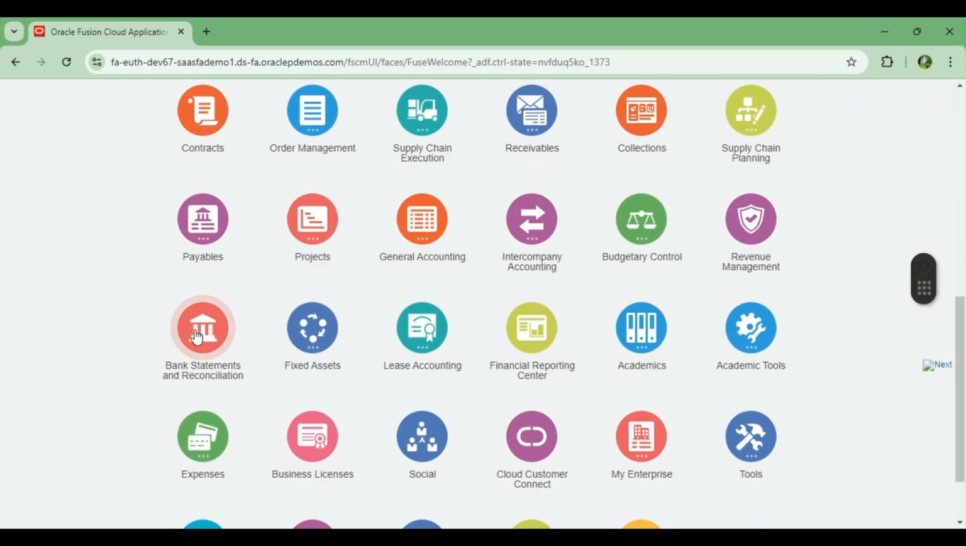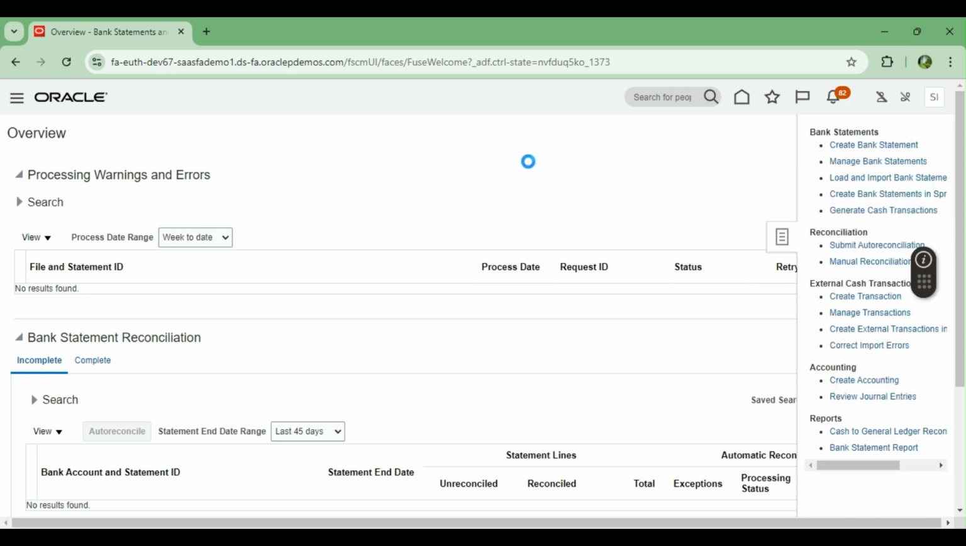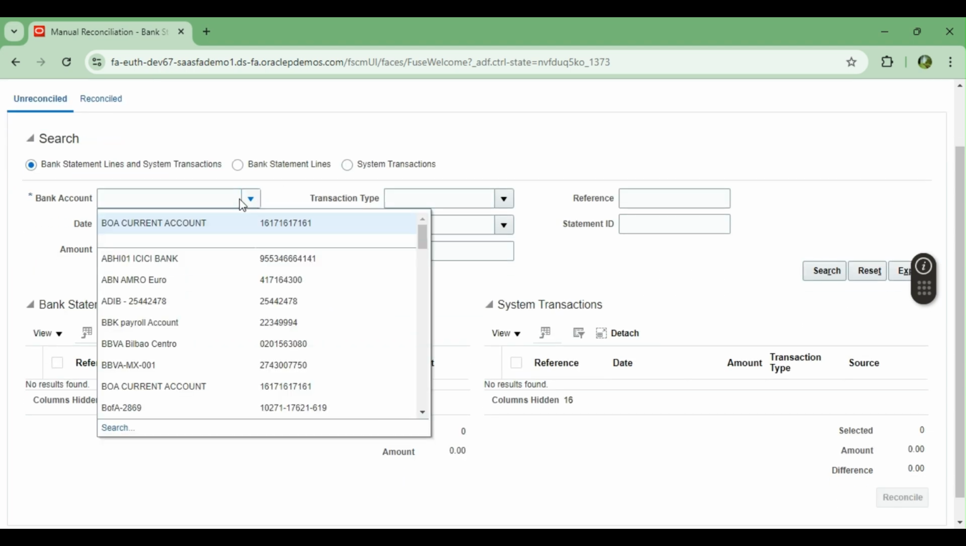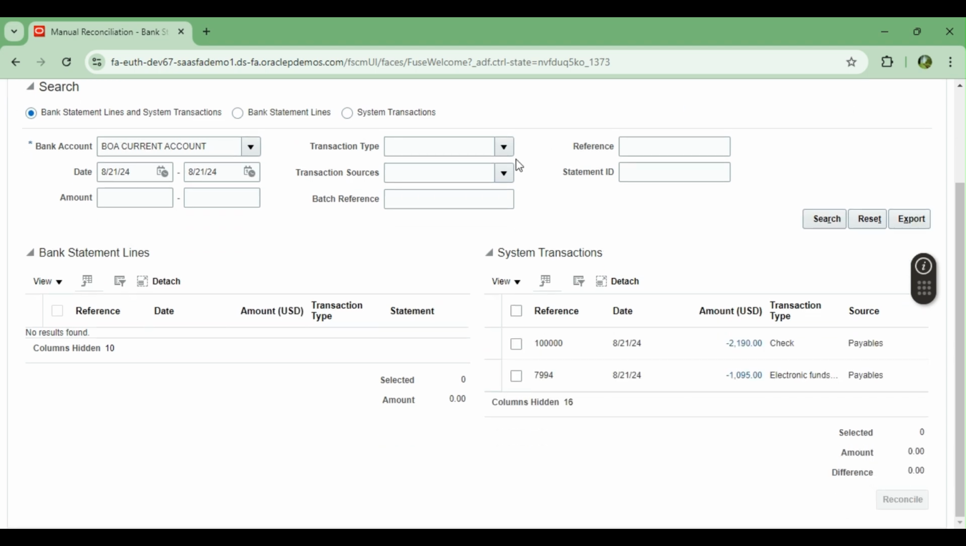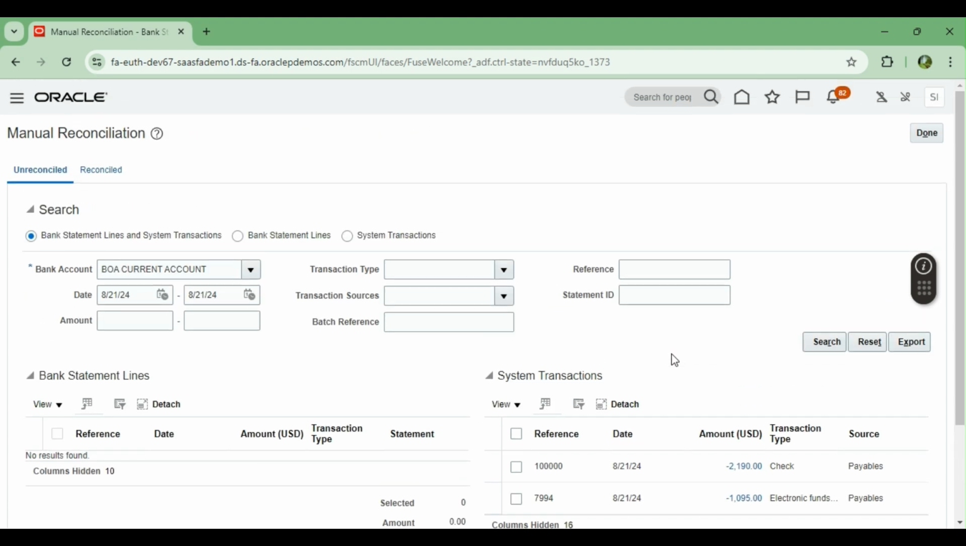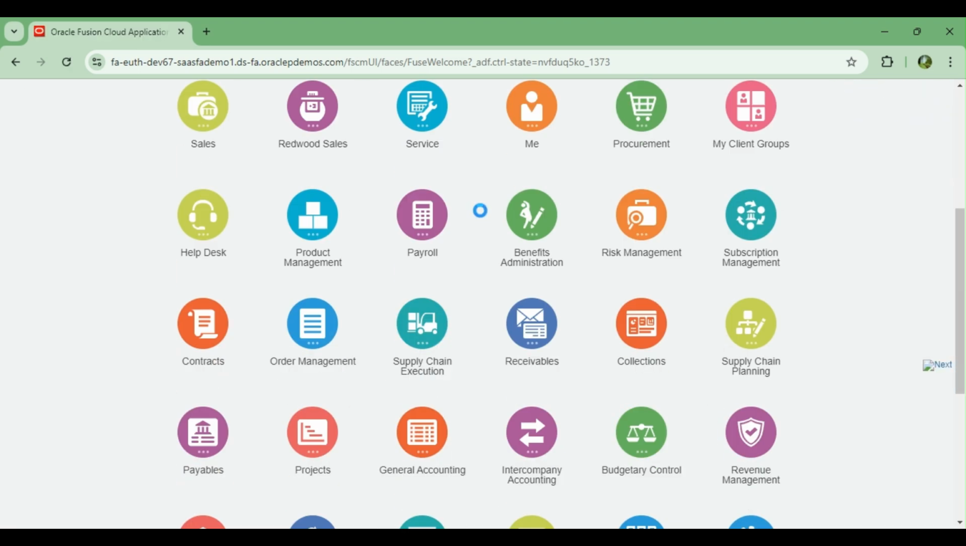And the bank statement and reconciliation. Click on over here, click on the manual reconciliation. Now provide our banking information, provide the dates. Okay, payables. That means we need to run the remittance program. We missed that remittance program in the receipts.